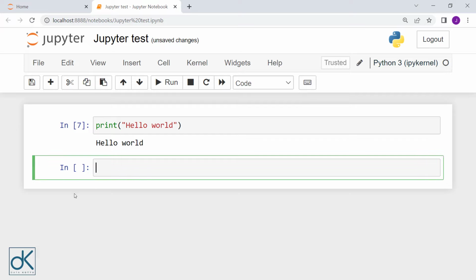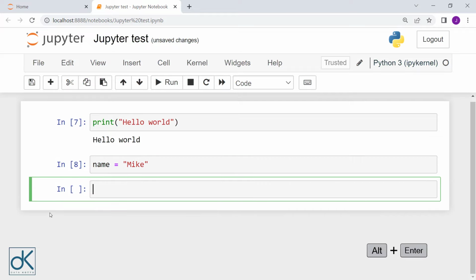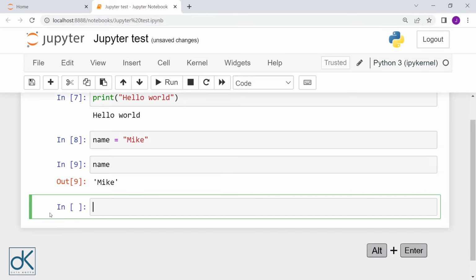In the next cell, I'm going to create a variable called name, set it to Mike, and execute the code. Here we are only assigning the variable. I'm going to go to the next cell and call the variable name we assigned above. This returns the name Mike.